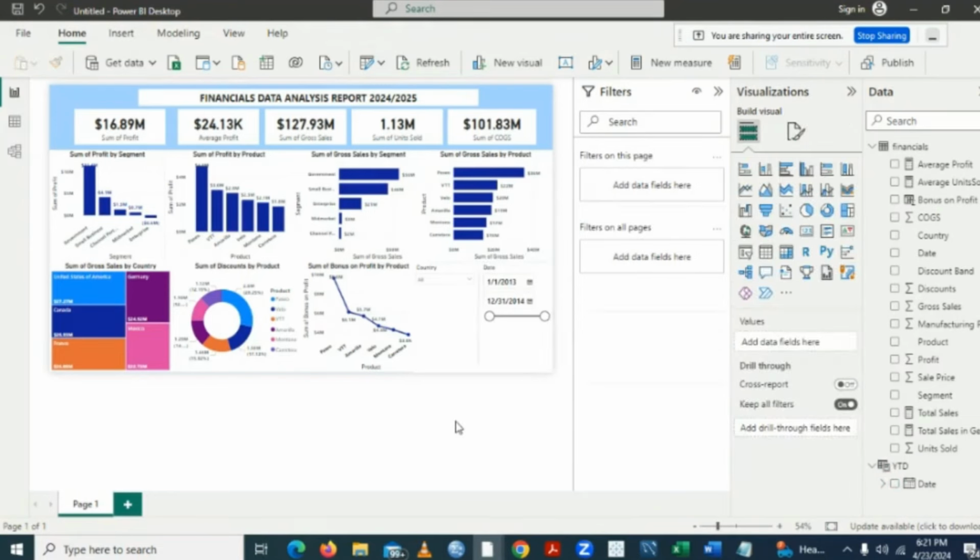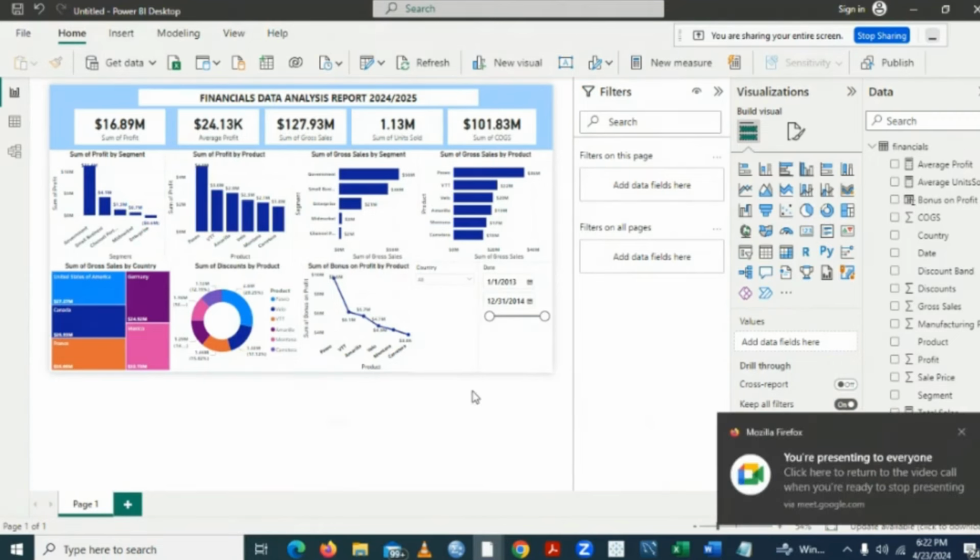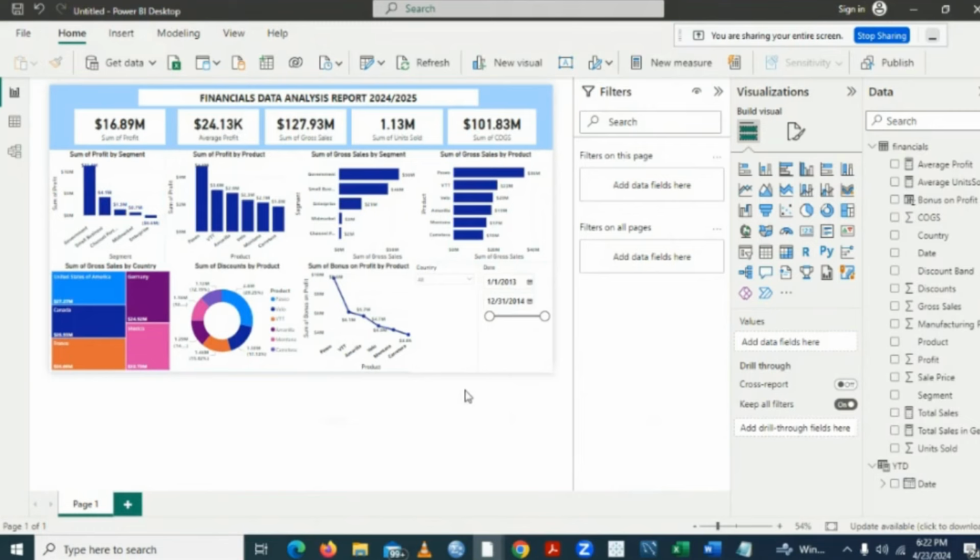Good. Now, this is my financial data analysis report with the use of Power BI 2. Now, look at this. I'm already done with my report. I'm done with the visual. The next thing is this. I'm already done with my visualization.